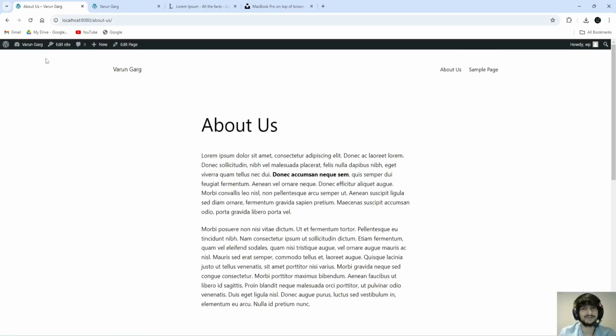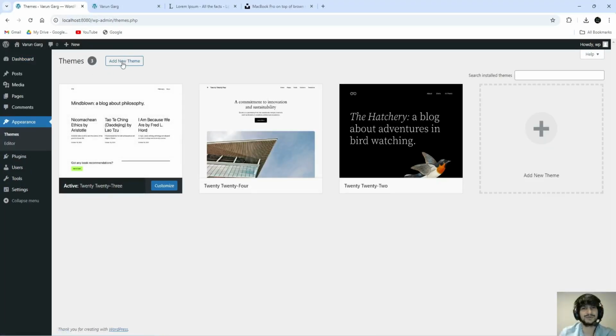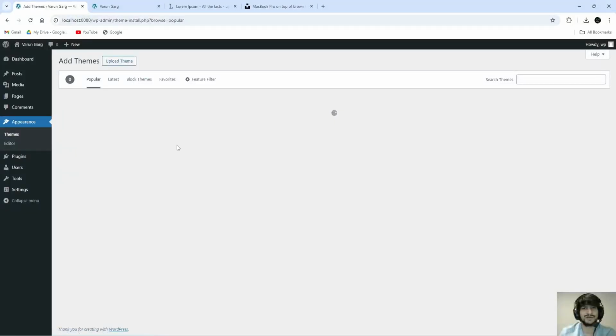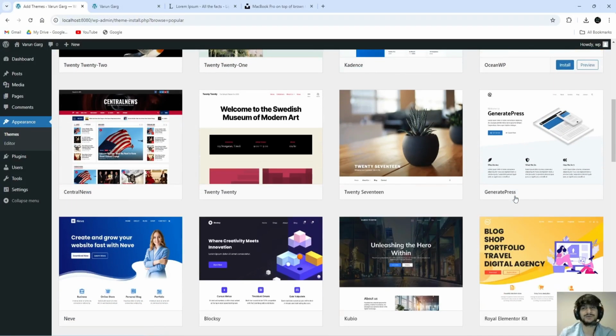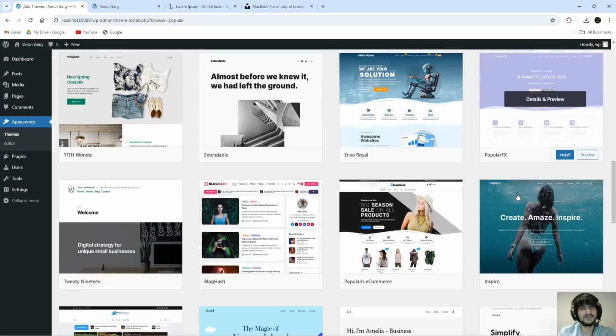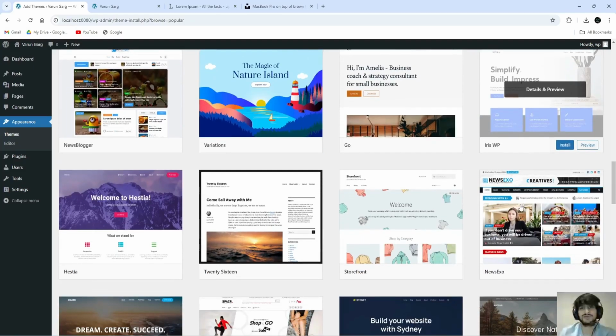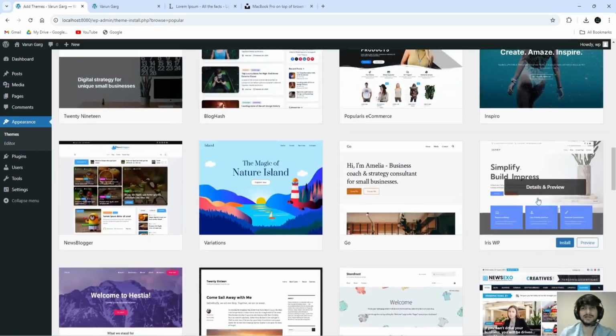To install a theme, you can click on Add New Theme, and this is going to take you to the Add New page where you will be given a list of so many themes that you can install, and after installing a particular theme, the look and the feel of the website is going to change accordingly.